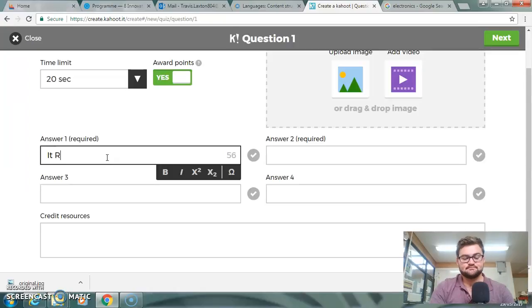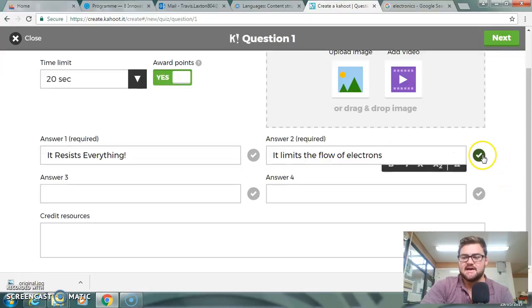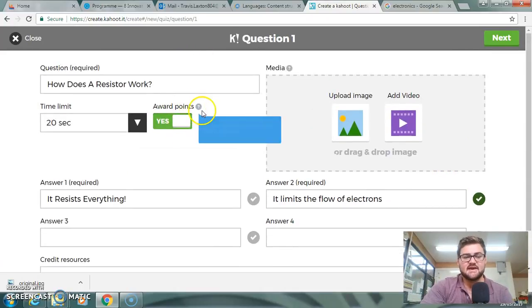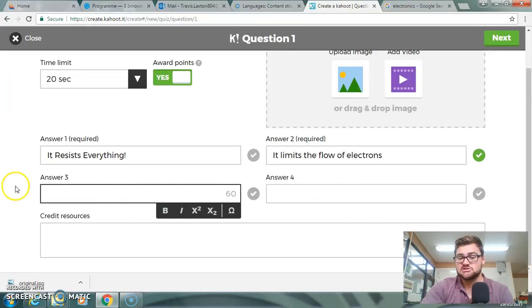Something silly like that, and then the actual answer. So then we've got the actual answer there. If I click on the tick there, that's going to make it the correct answer, so they're going to get points, award points, for that. You've got your time limit there. It shouldn't take 20 seconds for them to choose between those, so that's why I generally add 2 more as well.